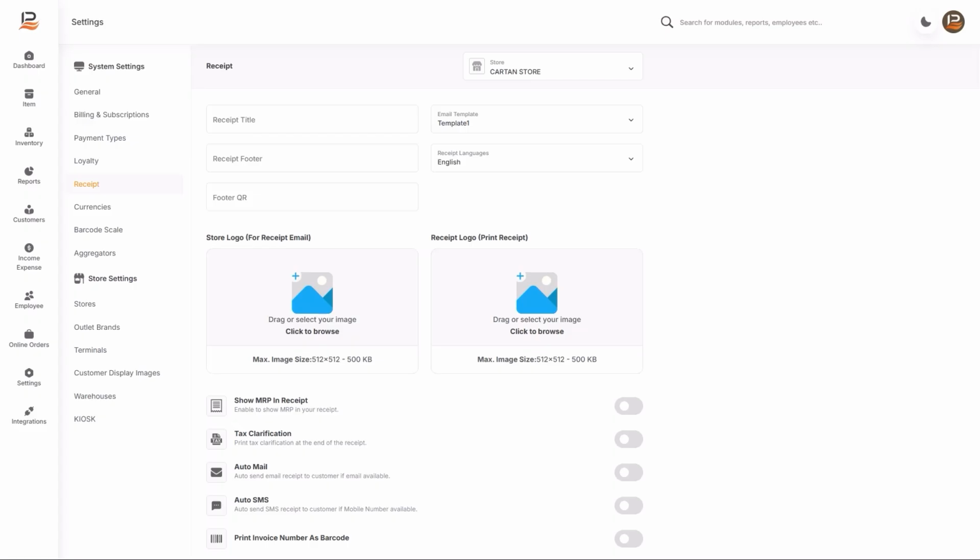At the top of the receipt page, you'll notice a store drop-down. Click on this drop-down to reveal a list of your available stores. You can search the store in the search field. For this demonstration, we are selecting VP Store.